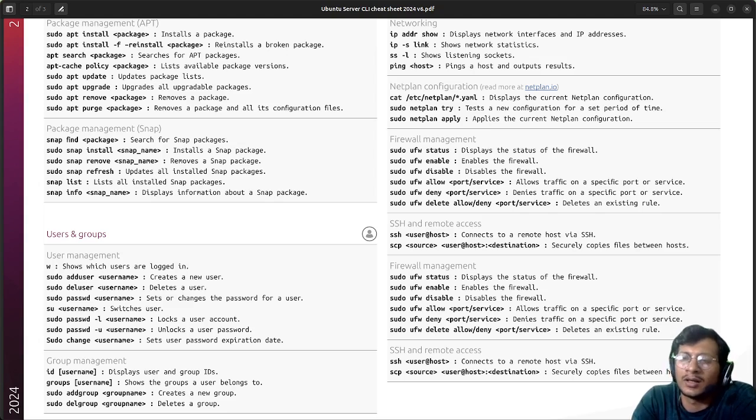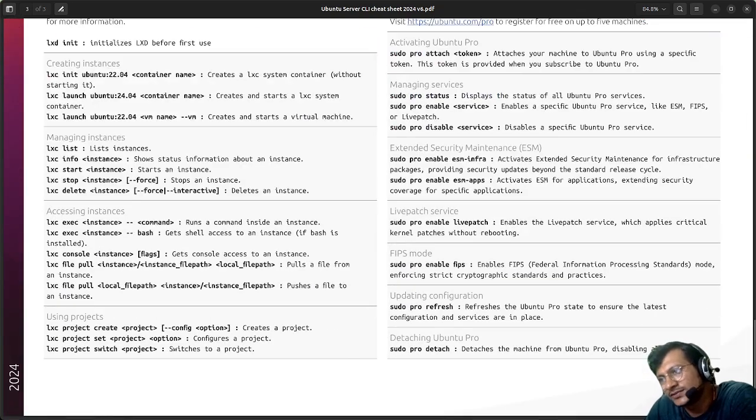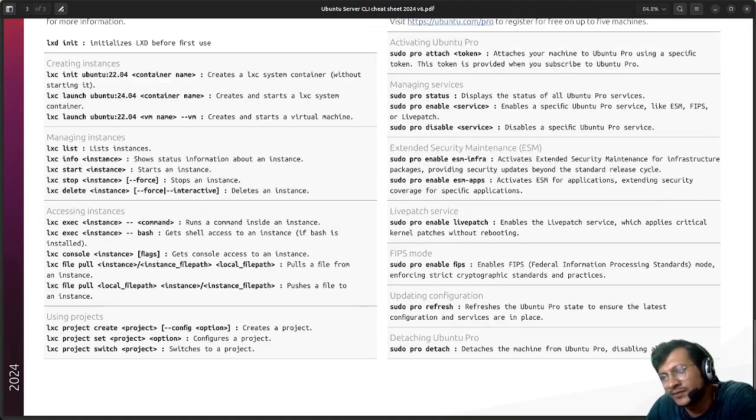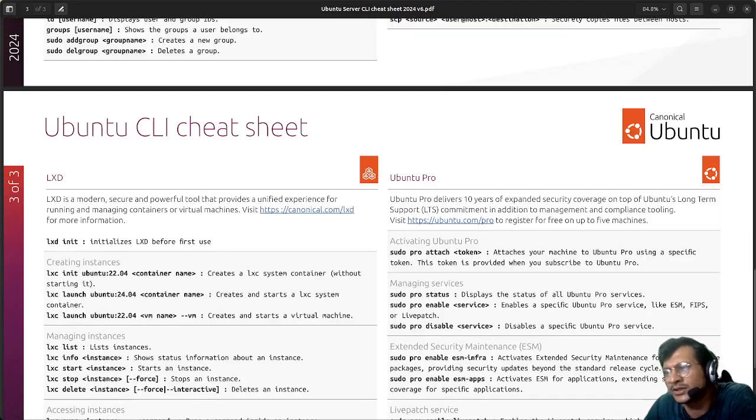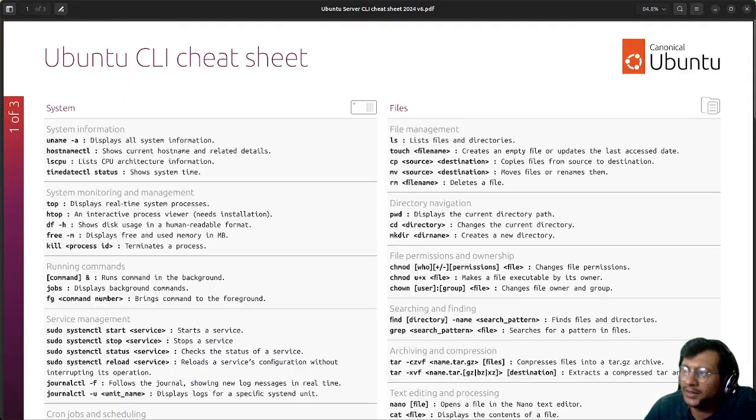There are so many commands that I have tried and redone in multiple steps, because our virtual machine crashed and so many things happened, and that's how I learned Linux. So this cheat sheet is very handy. Just save it on your desktop and try each and every command.